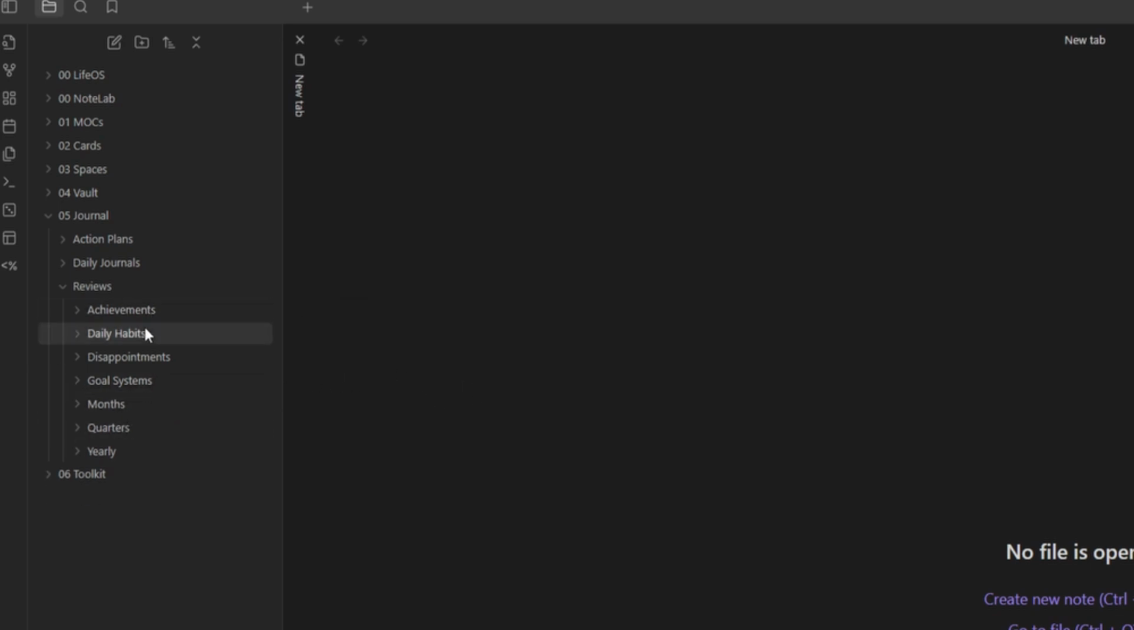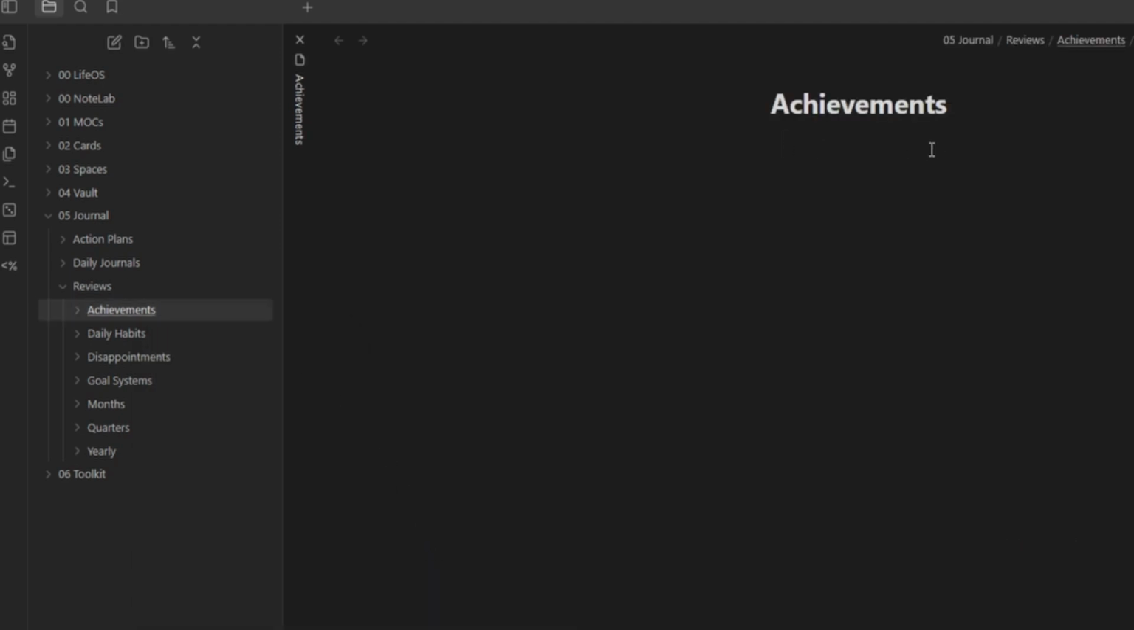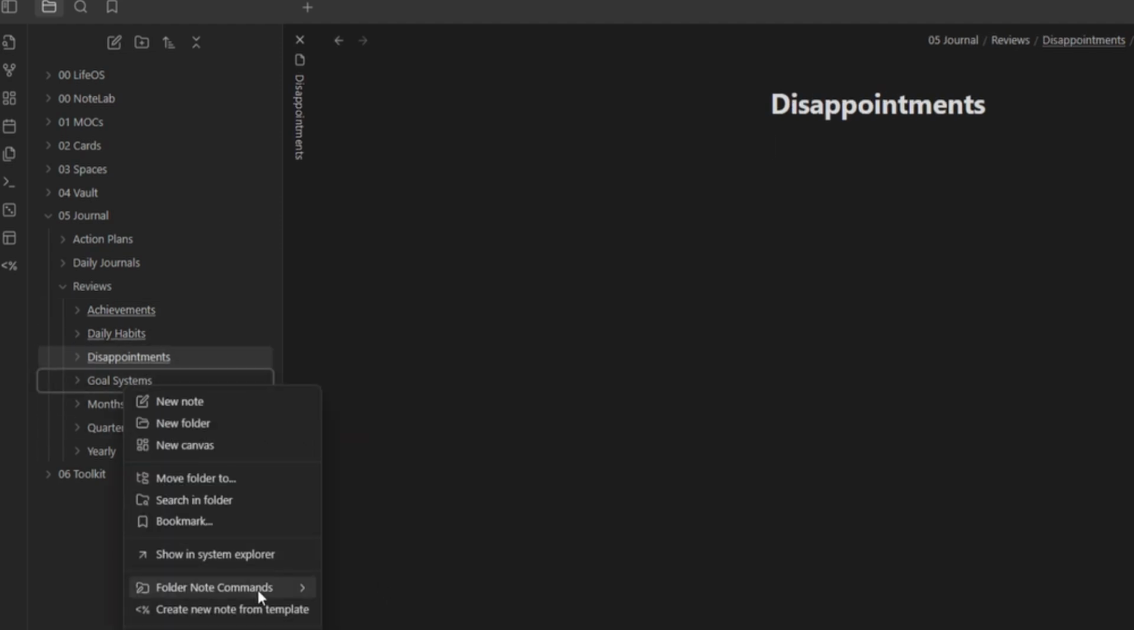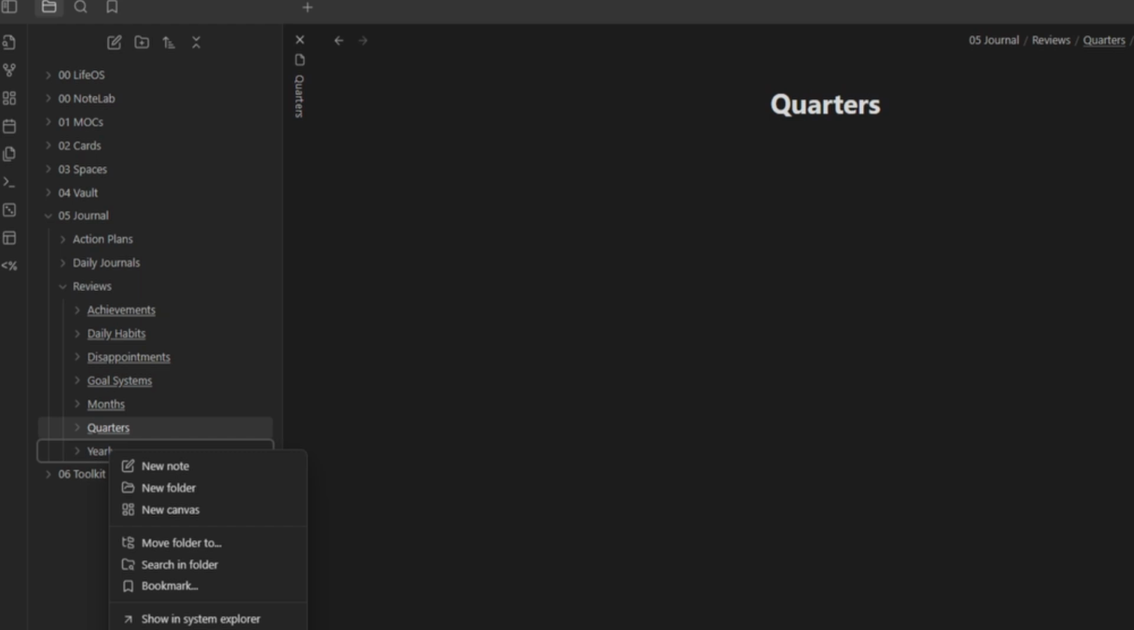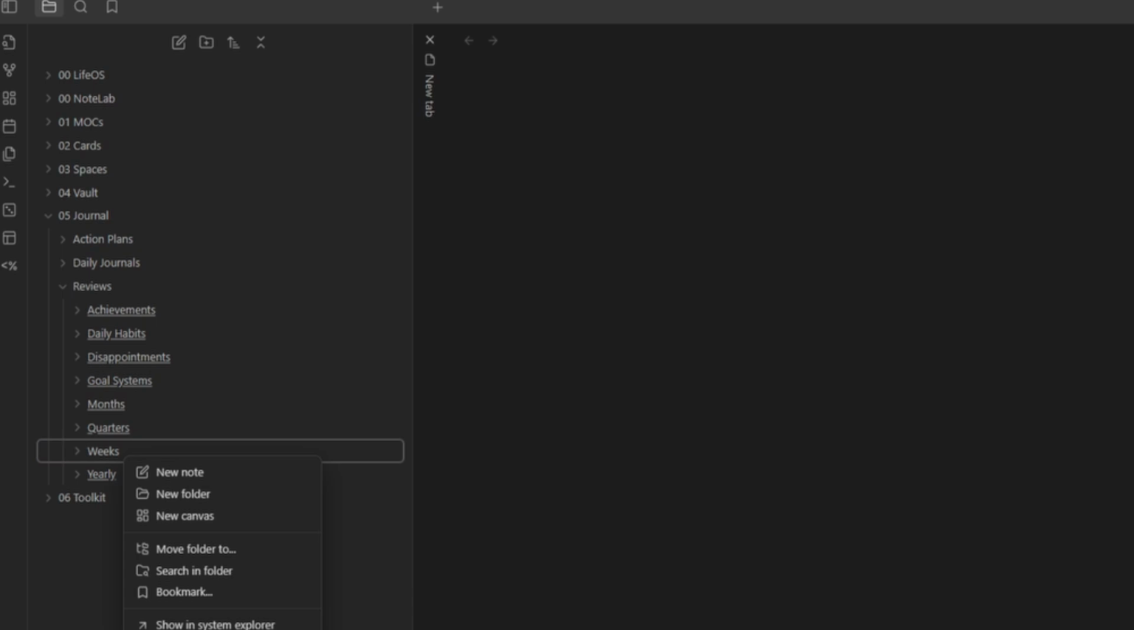So now we have our review folders. Let's go create our landing page for each section. To do that, right click, go down to folder note commands, click create markdown folder note. And that's going to create a markdown folder note for achievements. We'll do the same for all of the remaining folders. So before we forget, we need to create our weeks folder as well. And we also need to create our landing page for our weeks.